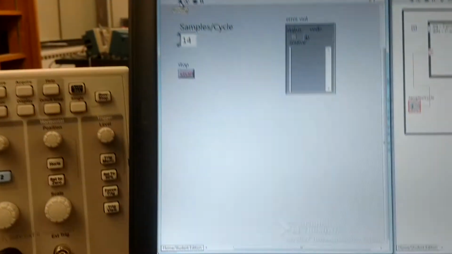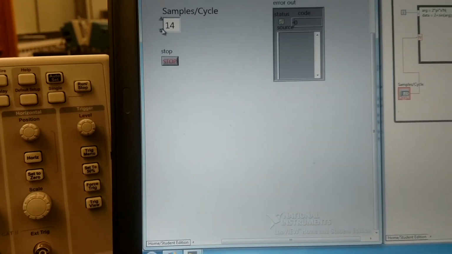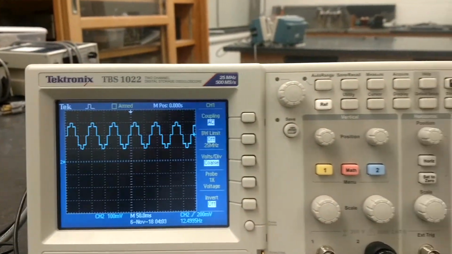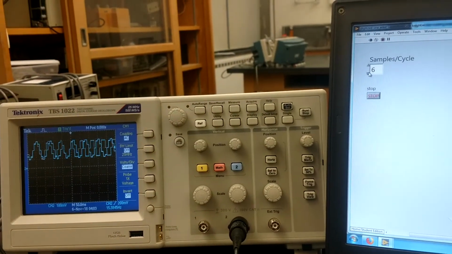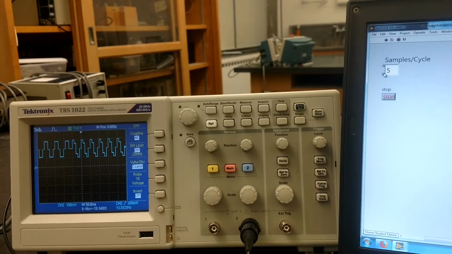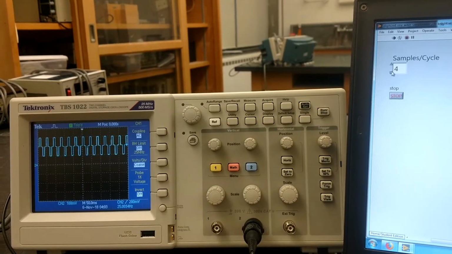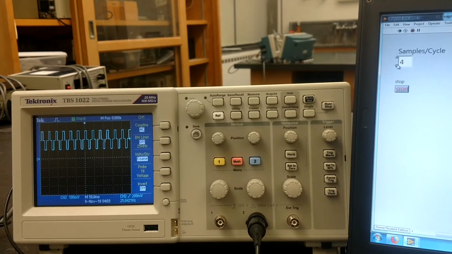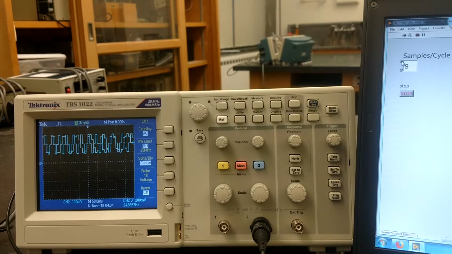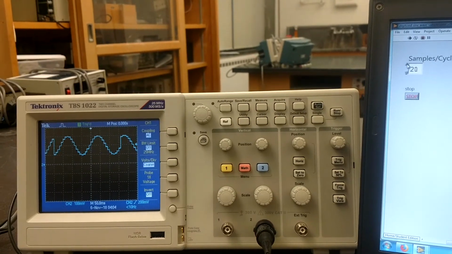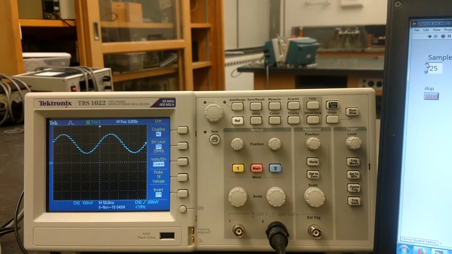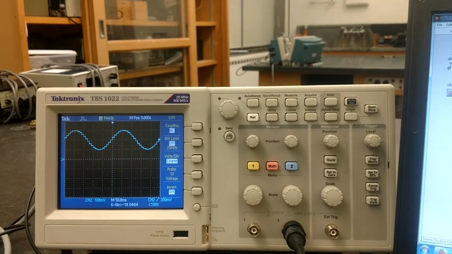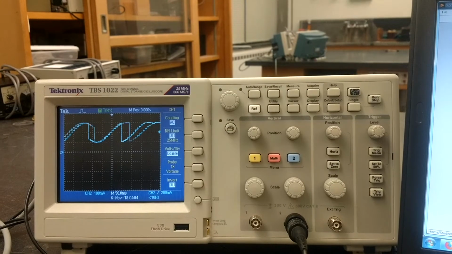If I make it fewer, you'll see fewer steps to make the sine wave. That's at 8. And if I show both at the same time, you can see the changes. And that's at 4. And if I go to a lot of samples, say 25 samples, it looks close to a sine wave. So 25 individual steps to make a sine wave.